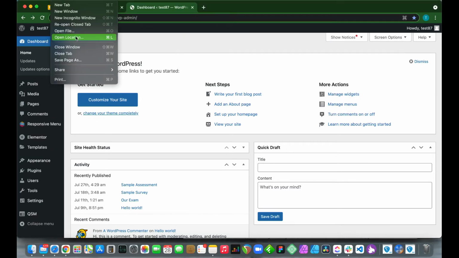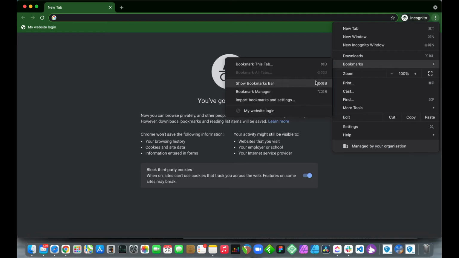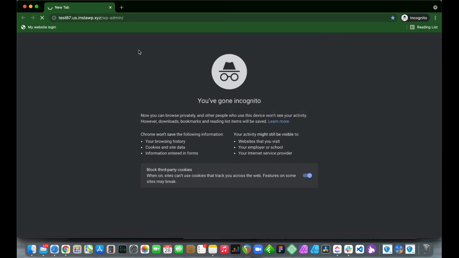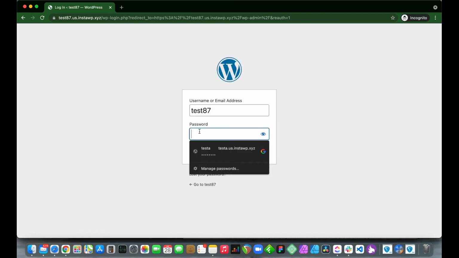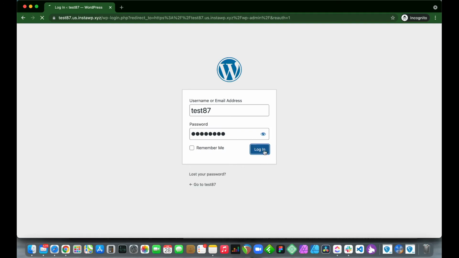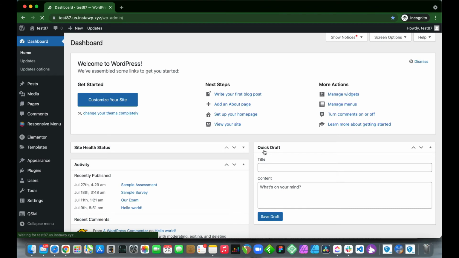All right, so let's test this. Let's open a new incognito window. Again, we're only opening an incognito window just to avoid logging out. So you see we have our bookmark here, and this is where we log in. So if we type test87 and paste our password, click login, we see that we're now at our dashboard. And our website is bookmarked, so we can always just use our bookmark to log in when needed.